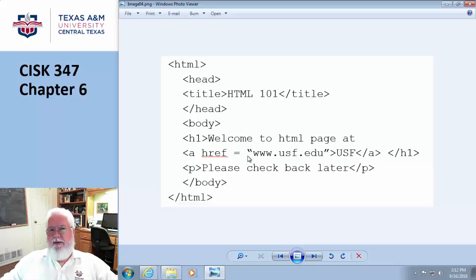Here's what you really need to know about HTML. HTML is a text-based markup language, okay? It is not a programming language. Programming languages are going to have assigning variables and loops and if statements and all the rest of that stuff. That is not what goes on here. This is marking up text.